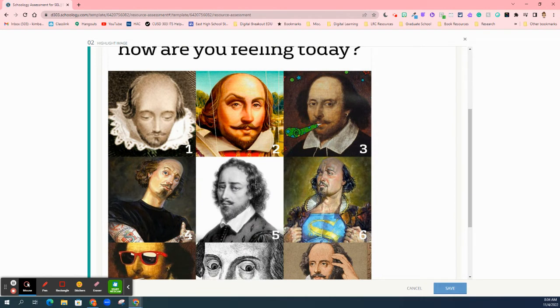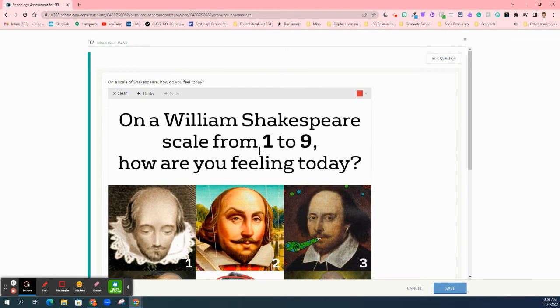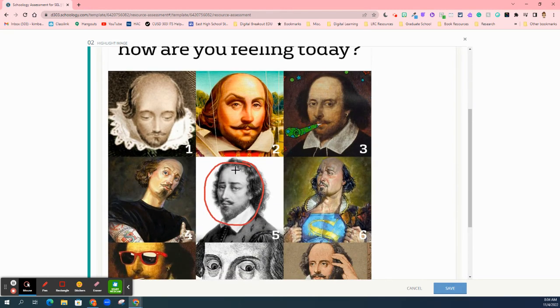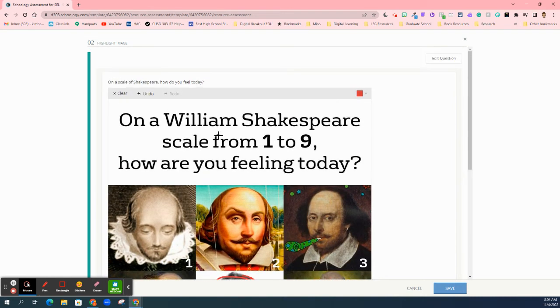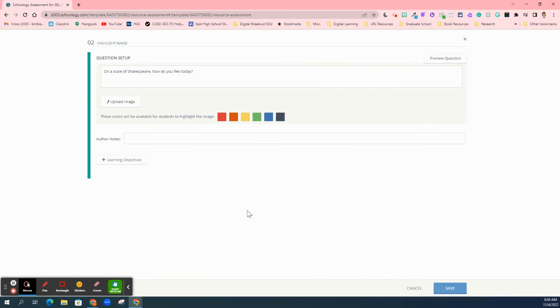When students take a look at this, they are going to circle where they're at and then submit. So this is a highlight image. It allows students to draw on the image that you've uploaded. And in this case, they are measuring where they're at on a scale of 1 to 9.